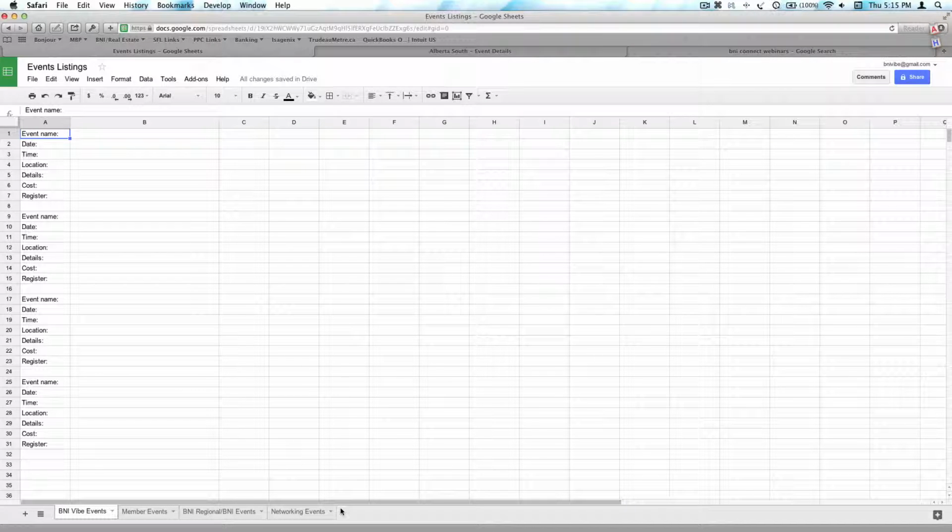So I'm going to show you an example of how to enter two types of events into the Google Sheet here. The first I'm going to just type in, and the second I'm going to copy from the events page of the BNI Alberta South website. So let's do the BNI Vibe events first. Right at this point in time, we don't have an event, but we are looking at doing a Christmas one. So I'm going to enter the information in for that. It'll only be a partial entry for the time being. Later on, it'll get filled out more fully.